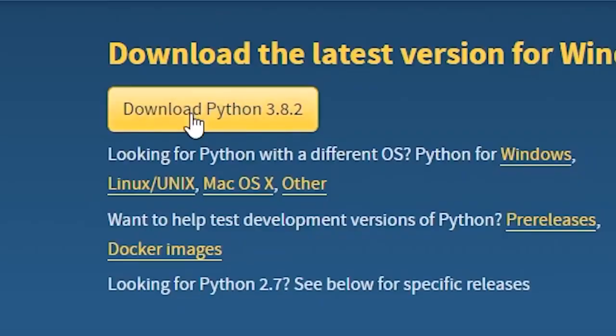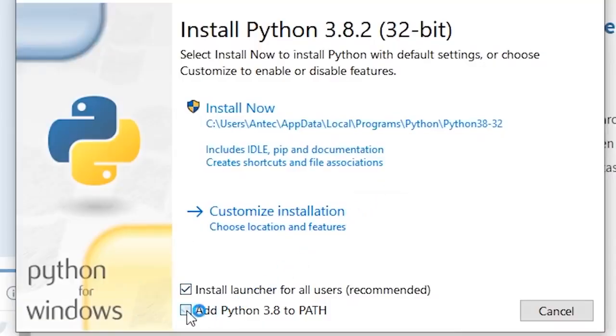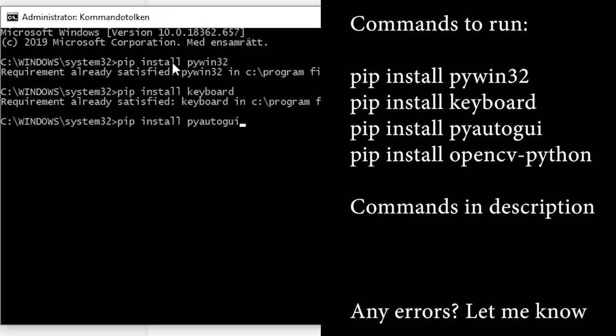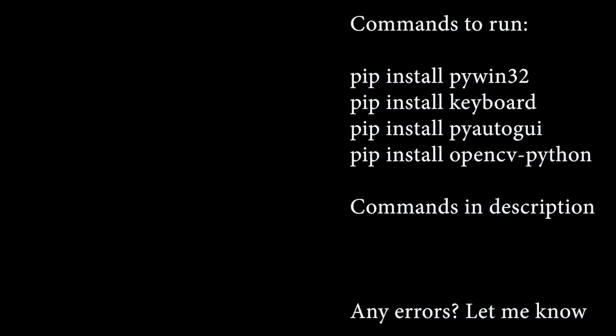Step 1. Download Python and remember to check the Add to Path checkbox when installing. Step 2. Open the console with administrator privileges and run the following commands. You can find them in the video description. These are all Python libraries that we are going to use throughout the tutorial. I'll explain what they do a bit more into the video.